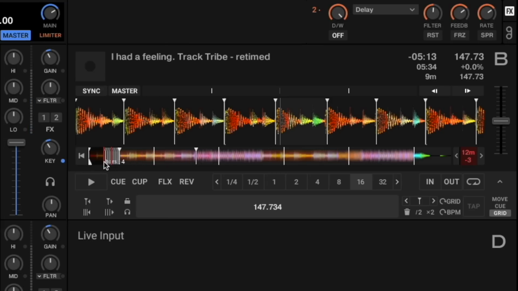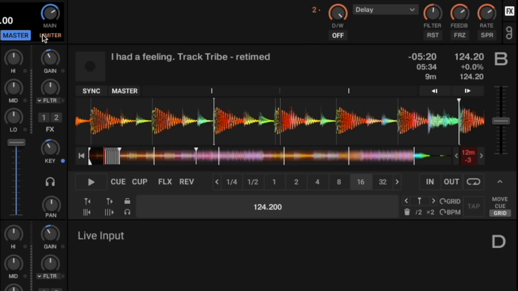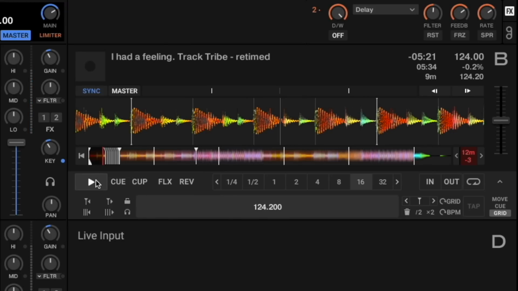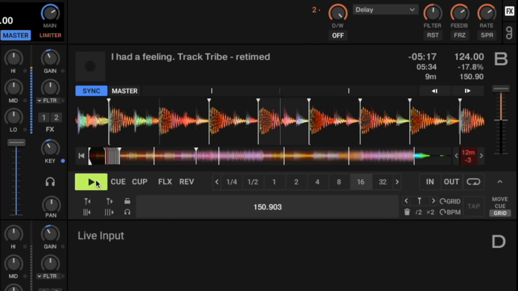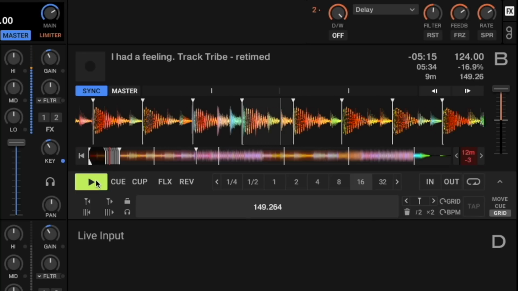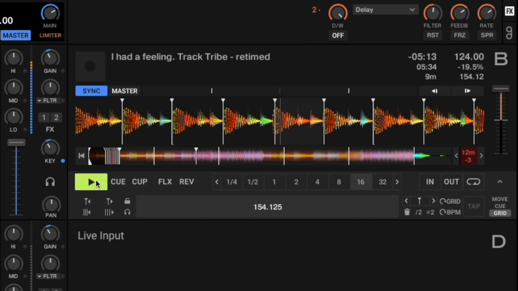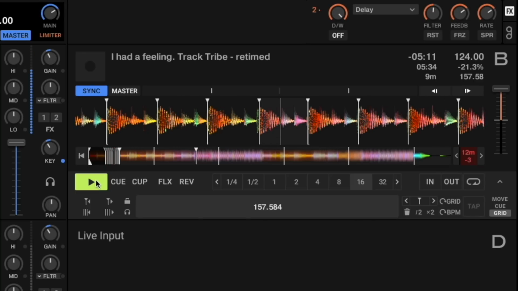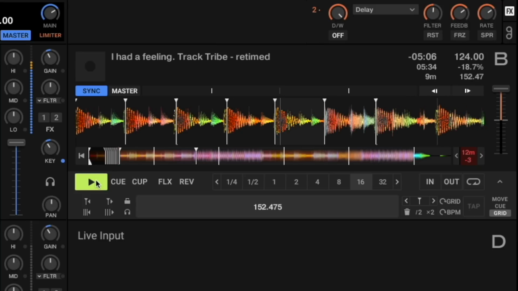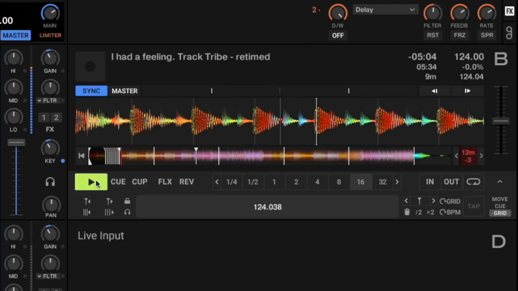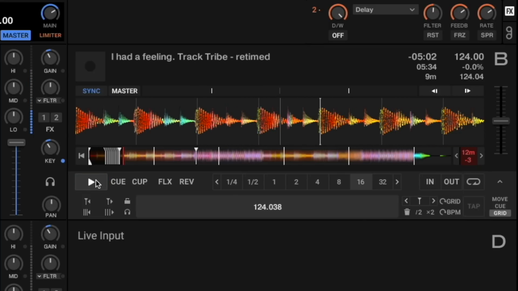Okay, so let's see if when we sync it, so let's just sync this now to 124. Now in theory, they should all be 124 now. Even the 152. Let's listen. Okay, that's actually quite impressive.